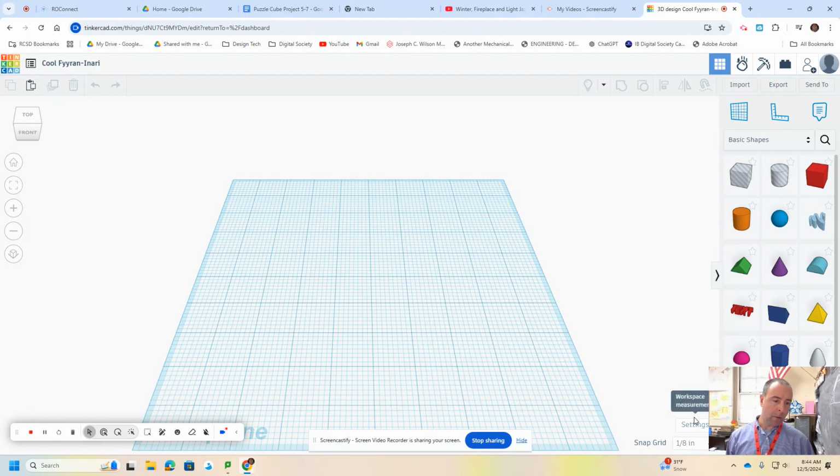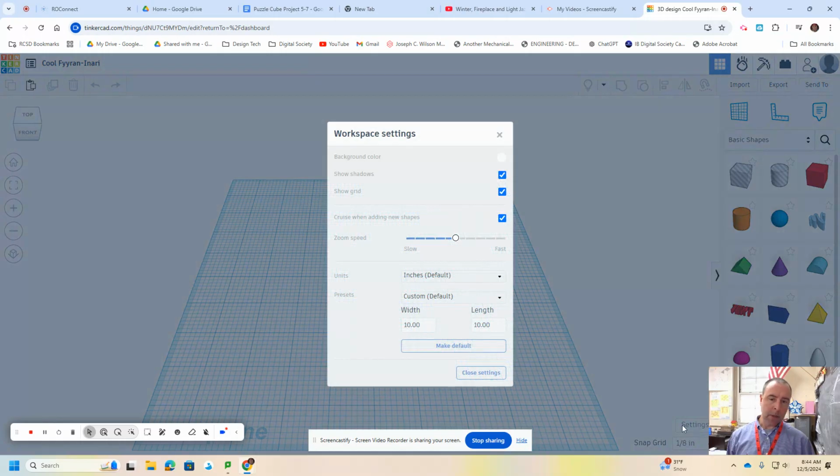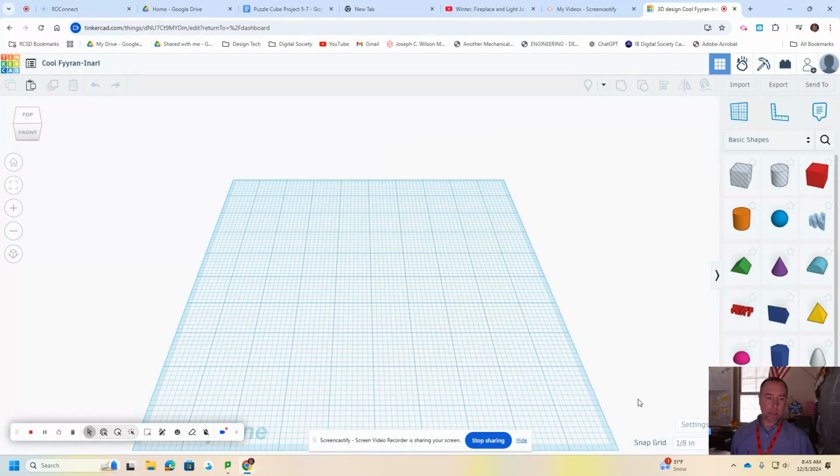Over to the right, you have settings. If you click on the settings, you can change the units to millimeters or inches. We like to use inches in technology class. Here, you've got the width and length. Right now, my work plane is 10 by 10. I'm just going to leave it like that. And I'll close my settings.